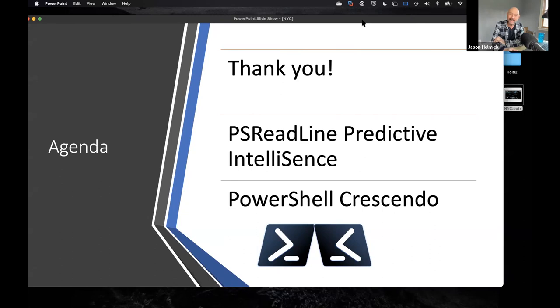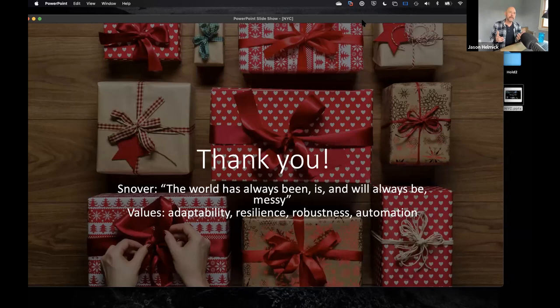To get us started, Jeffrey Snover says all the time that the world is a messy place. I think his recent version of the exact quote is: the world has always been, is, and will always be messy. One of the biggest challenges during this time, certainly for me and for a lot of us here, is that certain values have helped make the time we've been dealing with, both a pandemic and everything else that's going on, move a little bit easier.